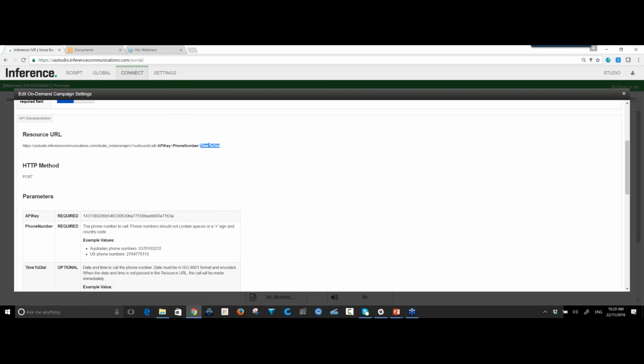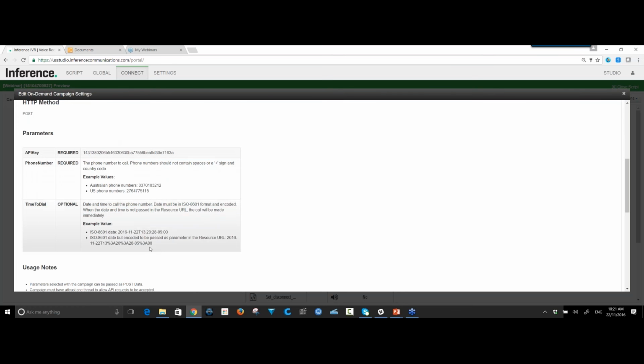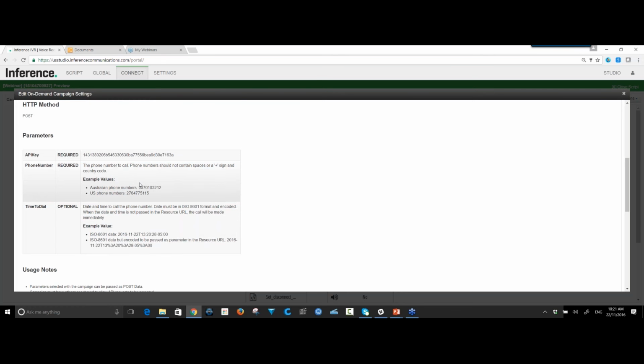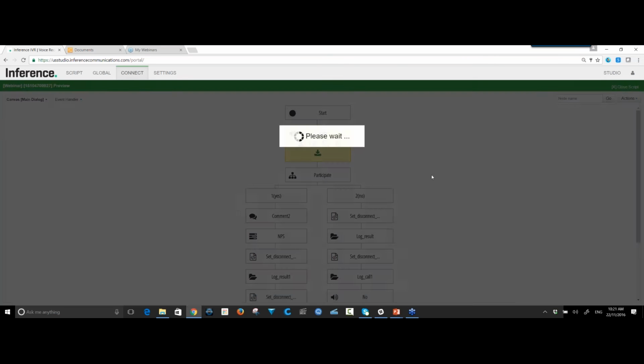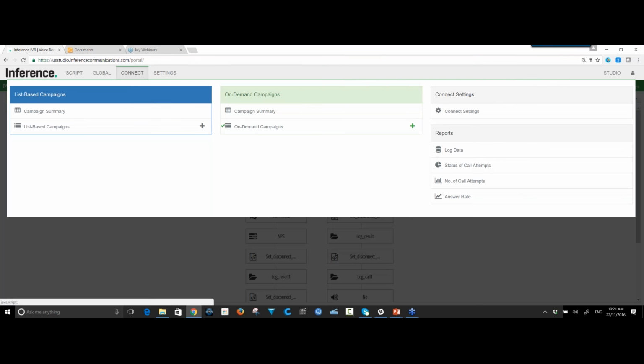There it is there. The phone number is obviously the number that we want to call, and the time to dial is optional. So if we leave it out, it will just dial now, but we can actually put a future time in there if we want as well. And there's all API documentation here, so you can integrate it easily into your third-party system. So that's it. We now have an API published that we can use to make phone calls.